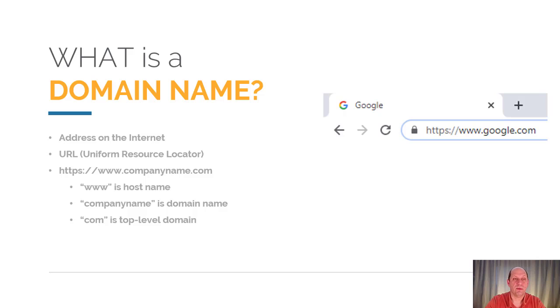What I read to you is actually what's called a URL. It's a Uniform Resource Locator. And it has multiple parts. The www part is actually what's technically called a host name. The word Google, or in my example there, company name, that's the actual domain name. And com, that's what's called a top-level domain.